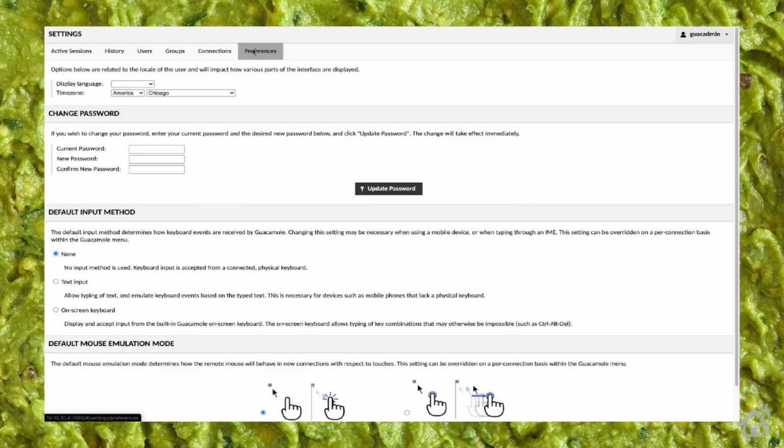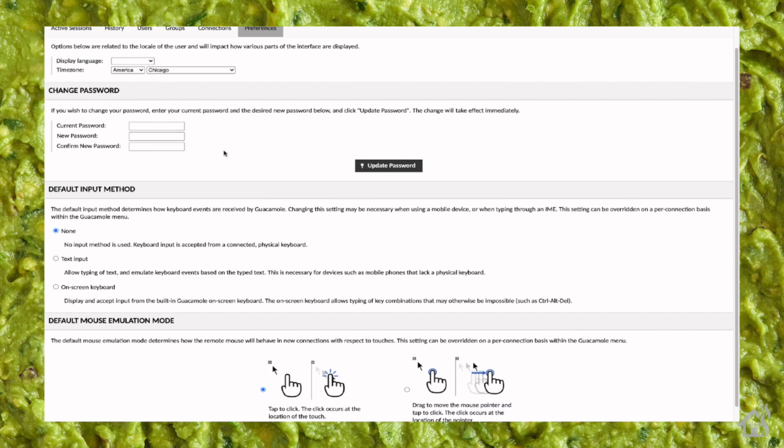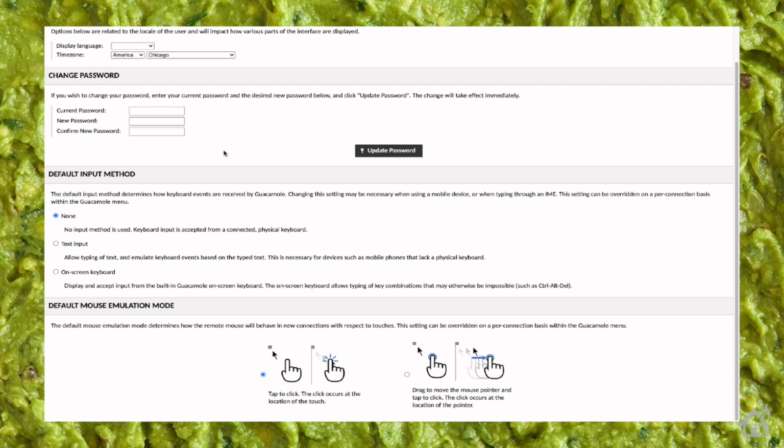All right, so under preferences, here you'll have the ability to set the display language if you want it to be something other than English, which is the default. And then of course, if you want to change your password for your user account, you can do that here. And then there's a couple of different options. I've left everything the default.